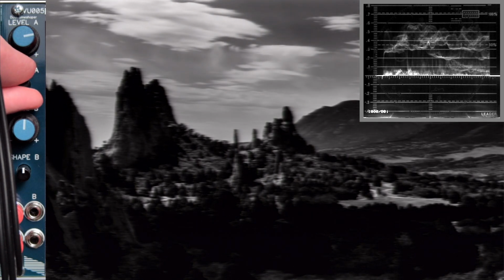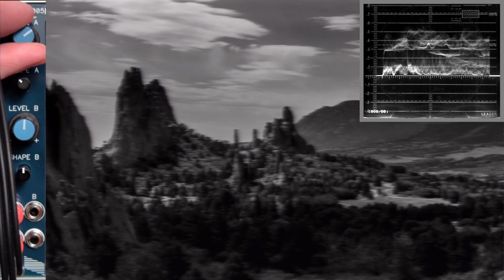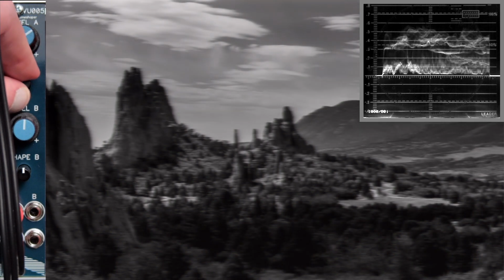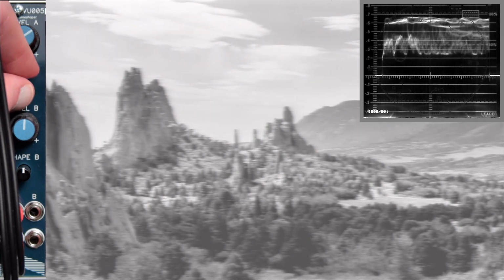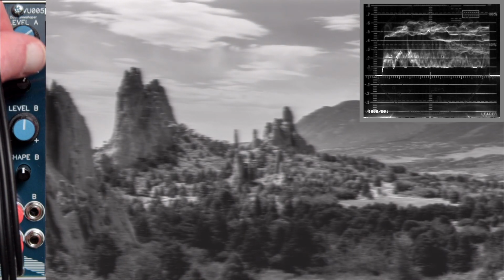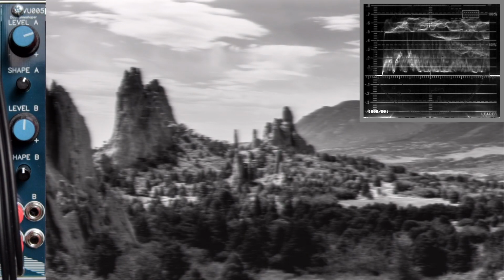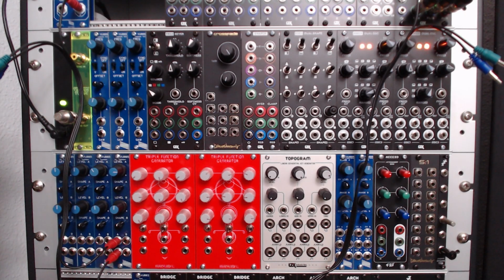Wow, that is pretty great. This is really what I was waiting for all along in video synthesis, is this level of control over the image. So even just this is already super valuable. All right, let's see what we can do with VU005 in conjunction with other modules.